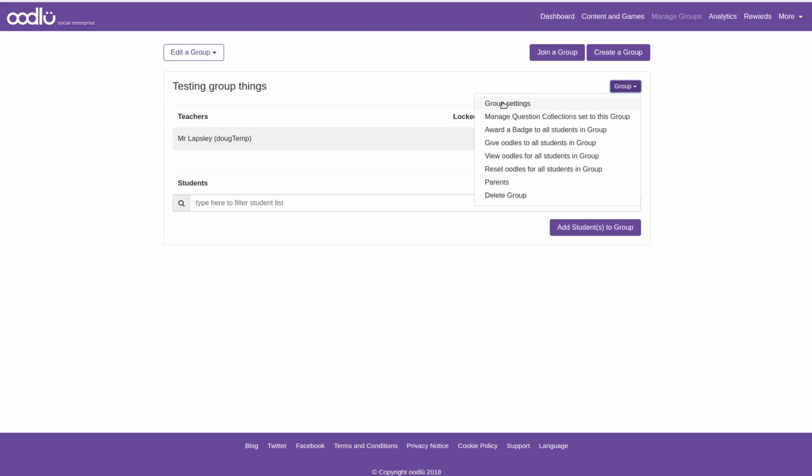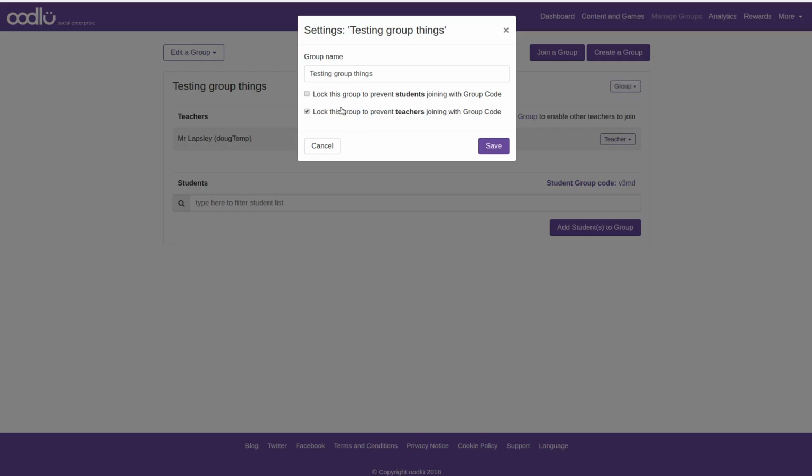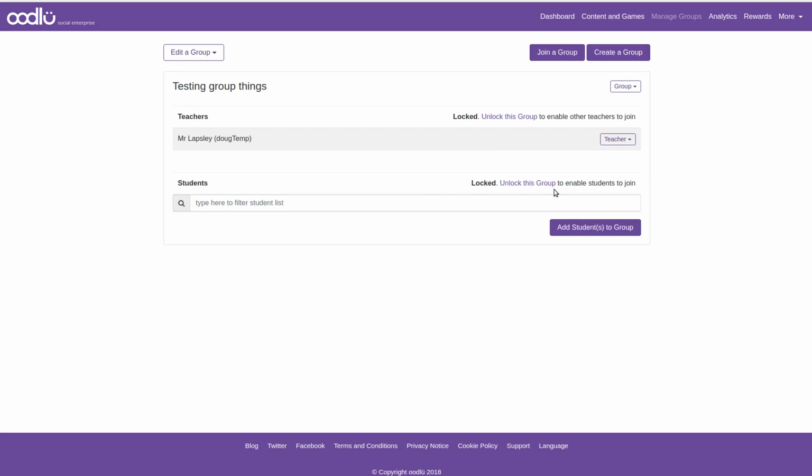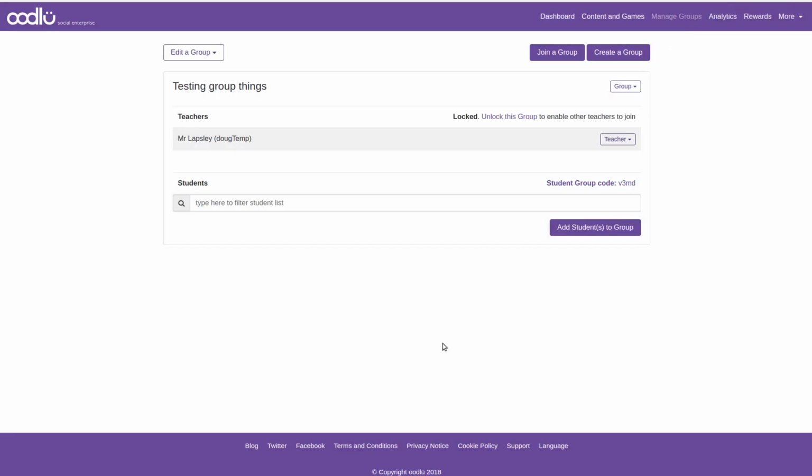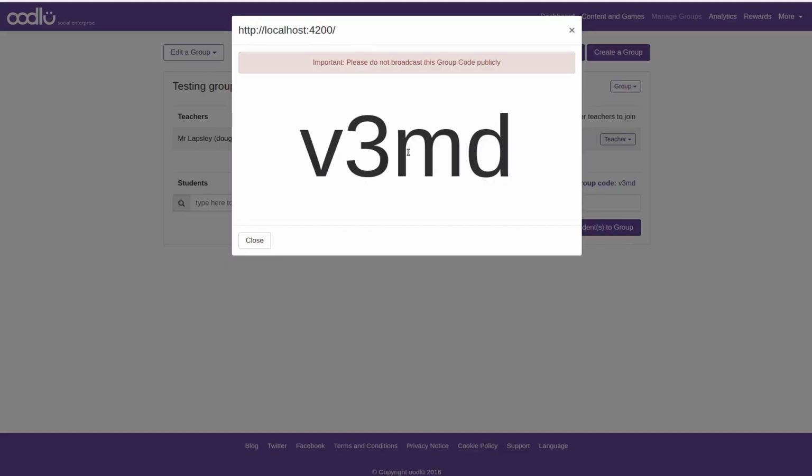So if you go to the group drop down and go to group settings, once you've got all your students into the group, you should click on this lock group to prevent students from joining the group code, and click on save. That will lock the group so that even if anyone has that group code, they can't join your group anymore, and that's really important. But for now I'm going to have it unlocked, because obviously we want our students to be able to join, and our students are going to join with this code here.